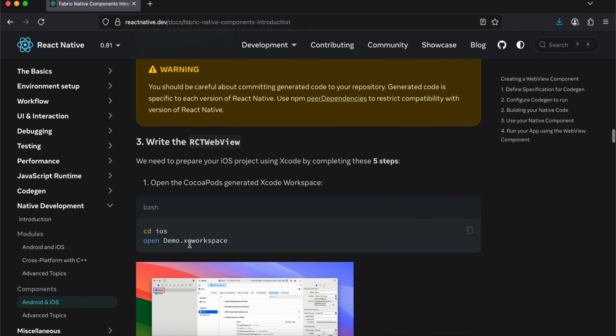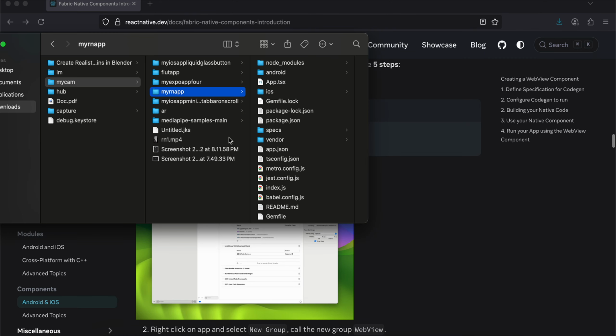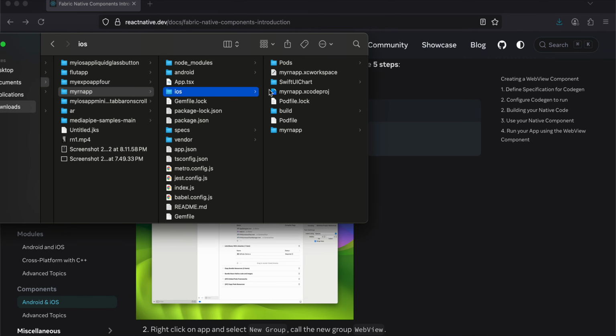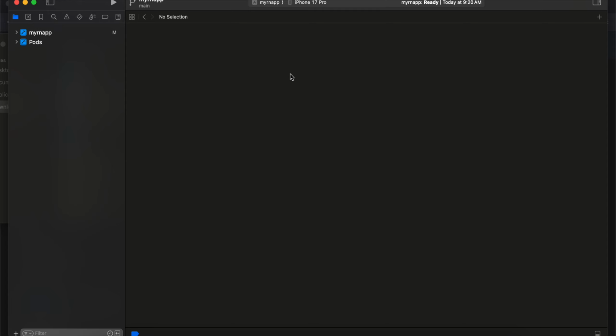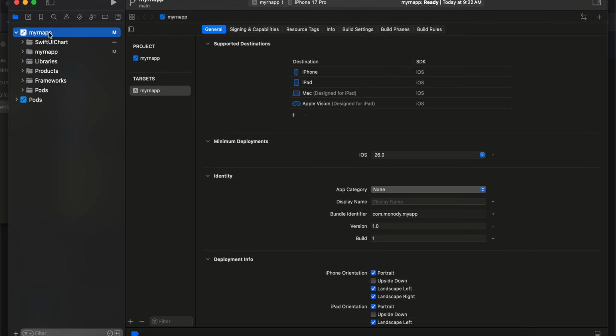Once that is done, go to your React Native project, go to iOS and double click on the .xcworkspace, and it will open it for you inside Xcode. Also, SwiftUI 3D charts are only available in Xcode 26 and above, so make sure you have at least Xcode 26. Then you need to go to your React Native project over here. Go to General, and here you need to update the minimum deployment target to at least iOS 26.